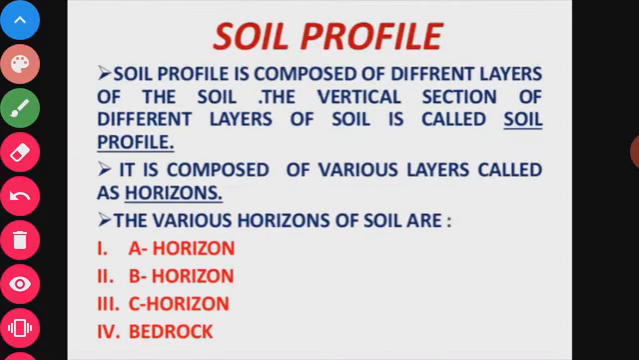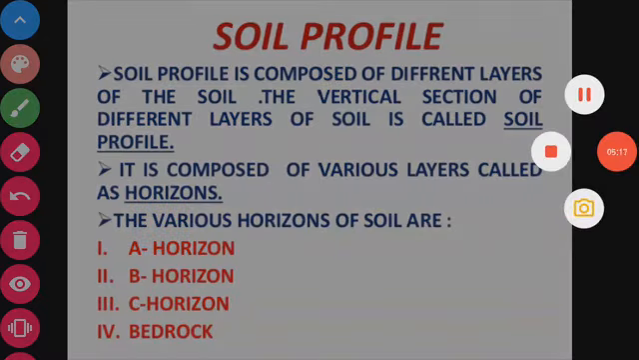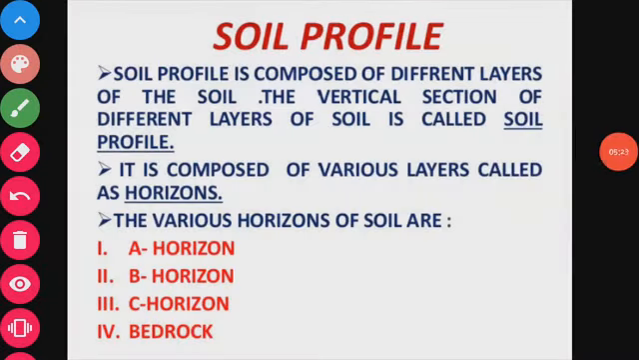Soil profile. This is one of the topics in your chapter, and today I will discuss the soil profile. During the weathering of rocks, various physical and chemical activities take place. These activities form different layers of soil, one above the other. Four different layers can be distinguished due to the difference in their color and the size of their particles.